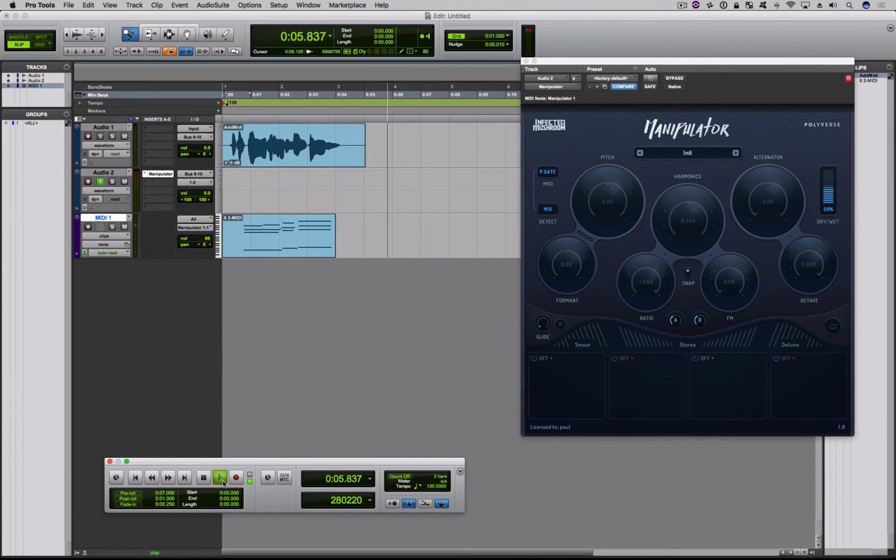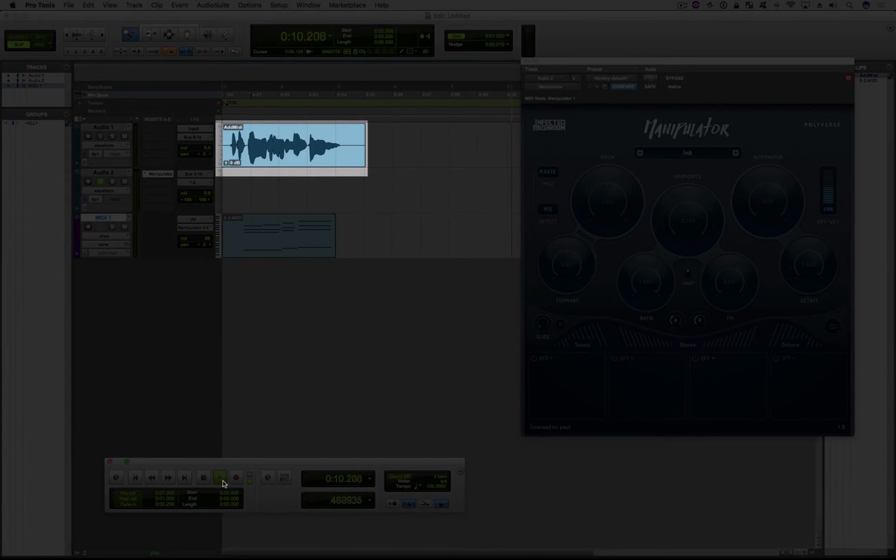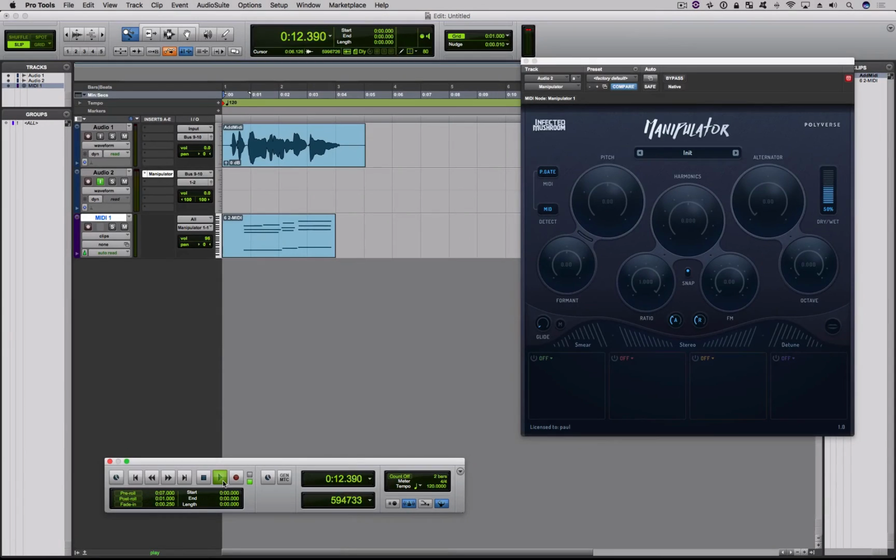If you'd like to use Manipulator's MIDI-triggered pitch shifting feature with pre-recorded audio samples, just add your samples to your audio track. And that's it. Tweak some knobs, click some buttons, and have fun meeting your new voice with Manipulator.